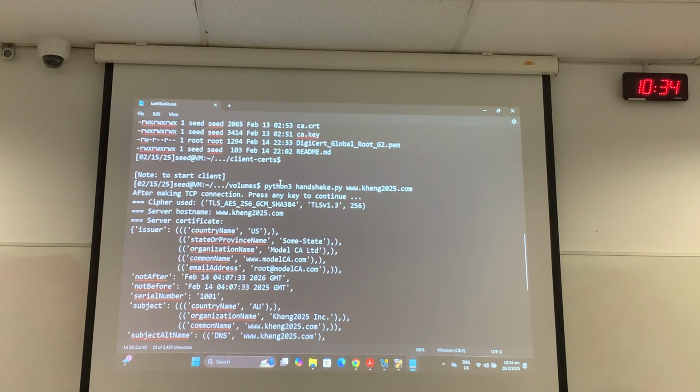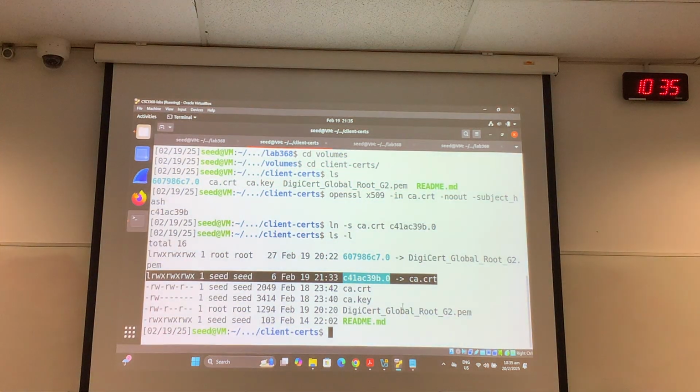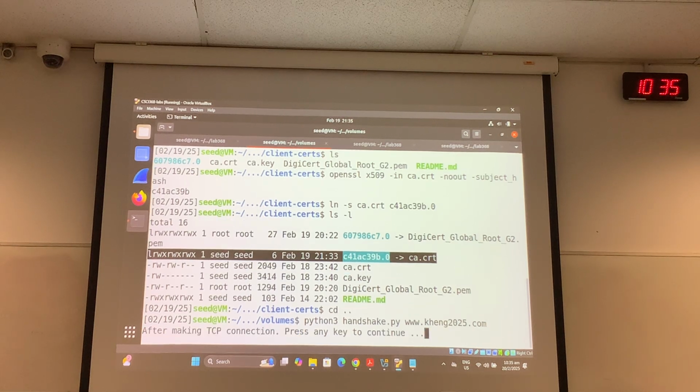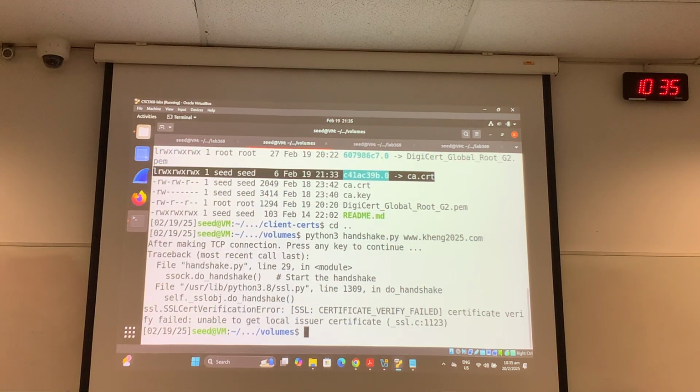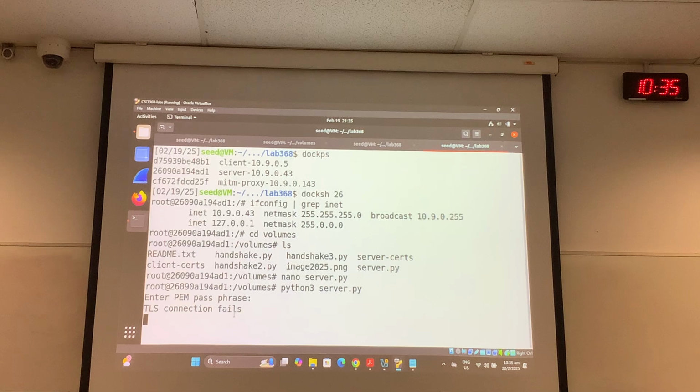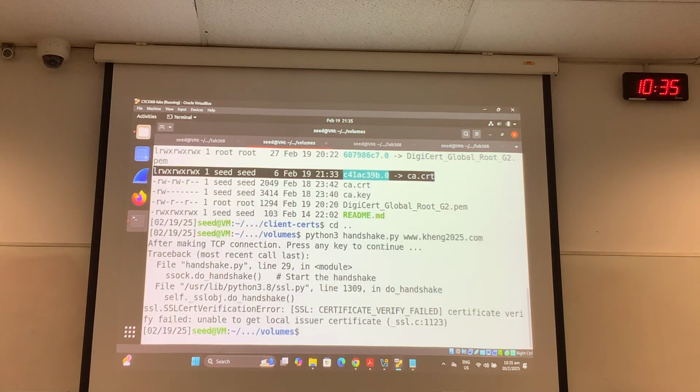So we use back the same handshake.py file. Because I did the etc host file redirected to the server, when I actually do something like this, you will actually be redirected to this particular server. Sorry, not this one. This one. Okay. So the TLS connection fails. So let's take a look.